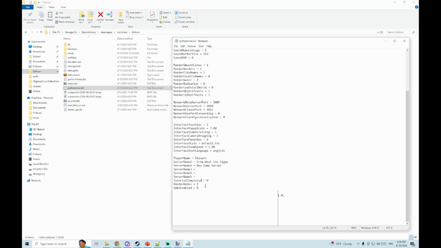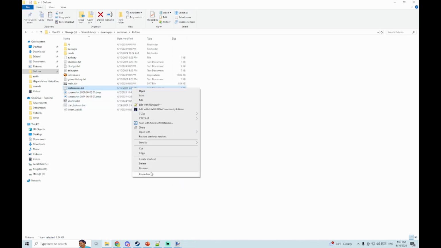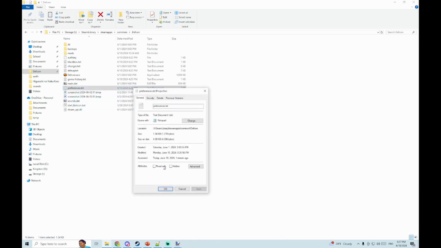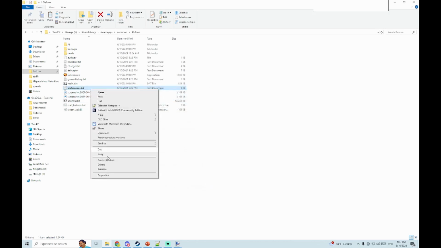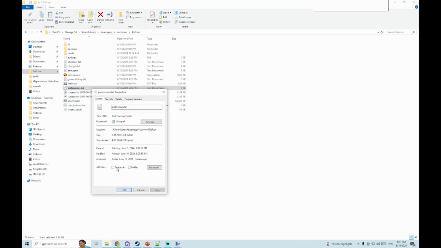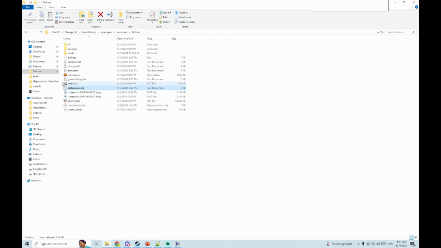Basically, a 1 is true, a 0 is false. So if we set this to 1, we can make it so that the game tells it to render the nodes. We might also have to protect this file to make sure it's read-only so that Steam doesn't try to overwrite it. So you can do that by right-clicking it, going to Properties, clicking Read-Only, and Apply.